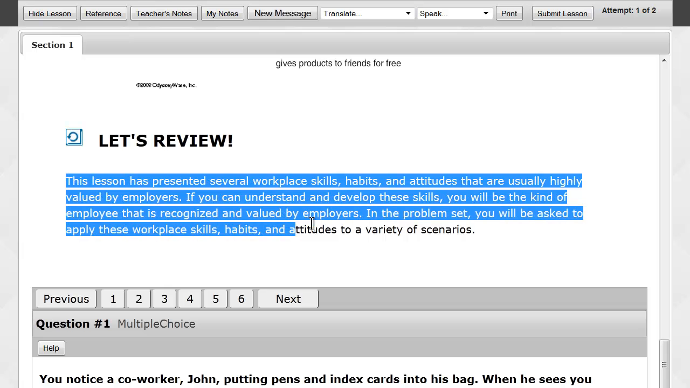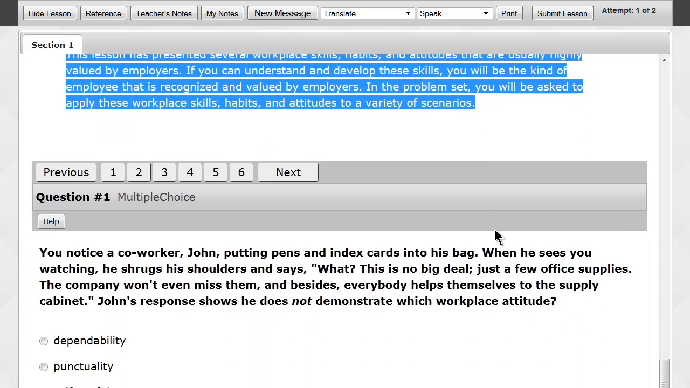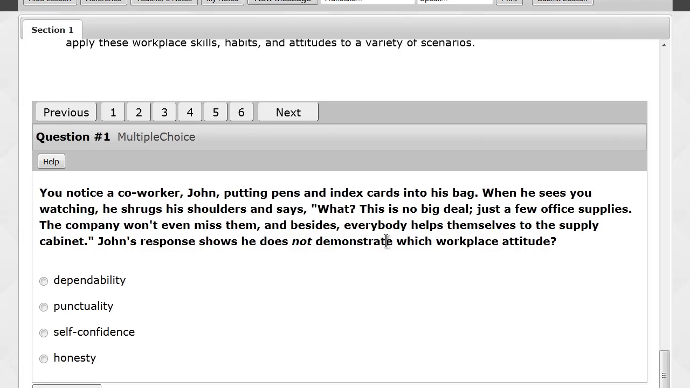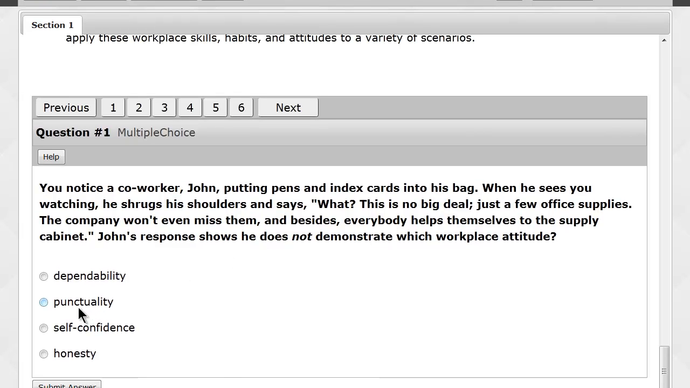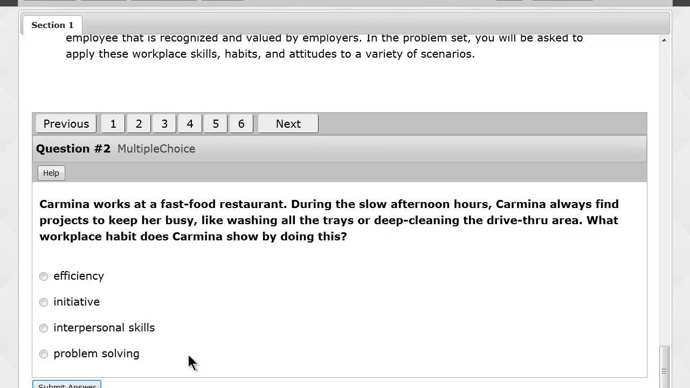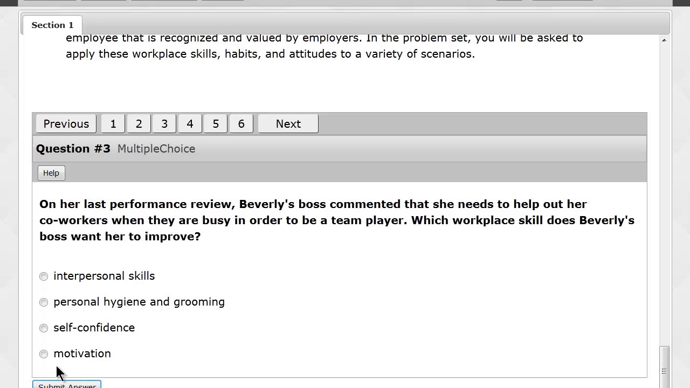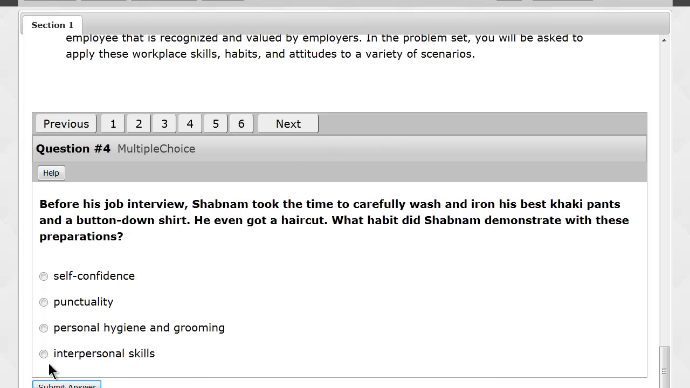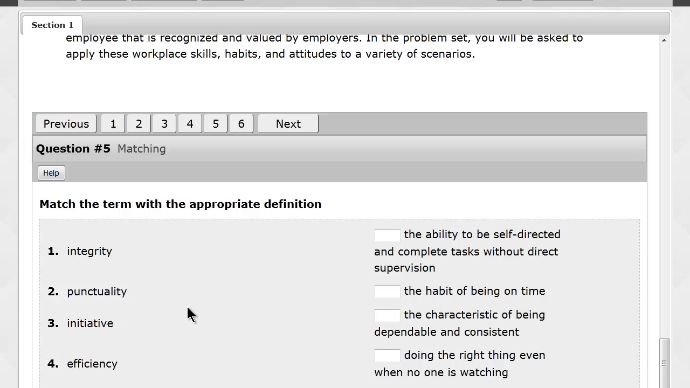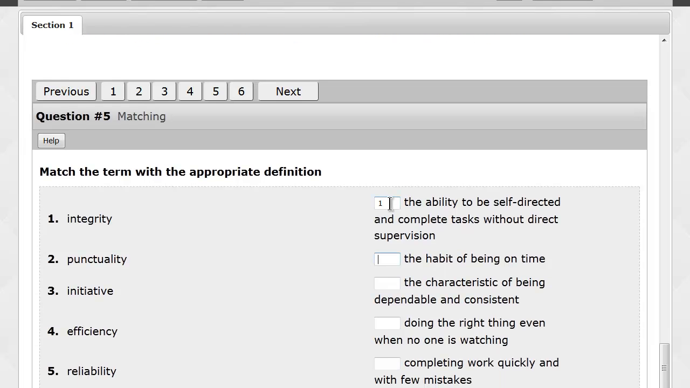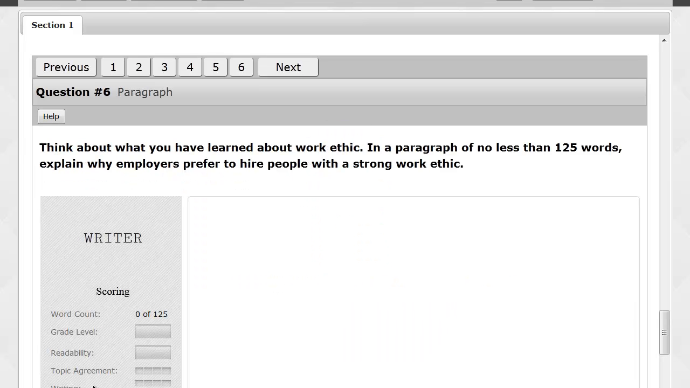At the end of the lesson, there will be a little bit of a review and then some questions for the student to answer. So I'm going to answer my questions and submit my answer. And I'm just quickly reading through these. So you can see it's really easy for the student to navigate. Whenever they click on Submit Answer, it takes them on to the next question.